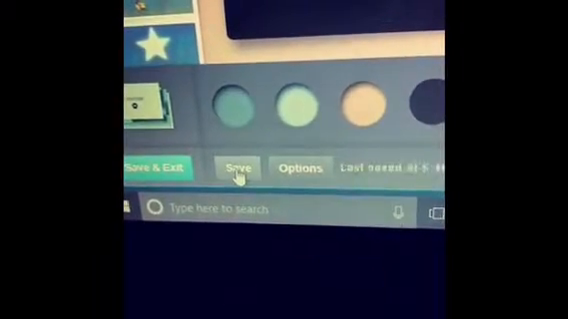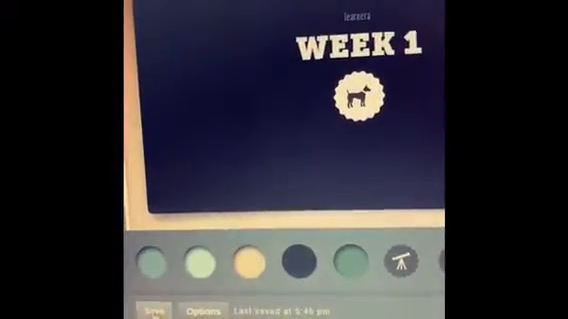Below, you can do your cover. I clicked on cover, and it gives you a list of covers here. Here I will type the title of this assignment. My title is week 1. Again, you have the choice to change the color. We're going to change it to black and change this icon from cheese to, let's do a dog. Now I'm going to click save and save the finished product.